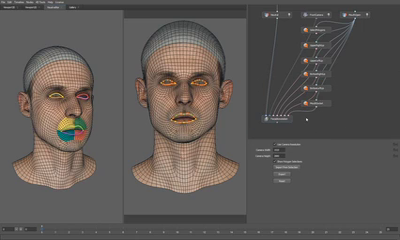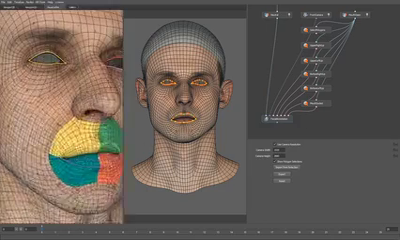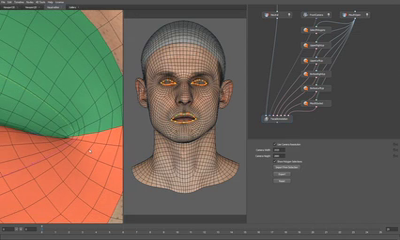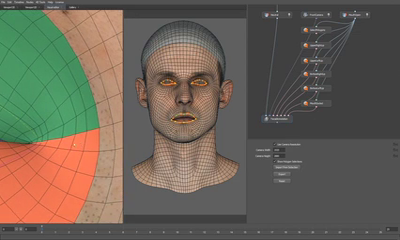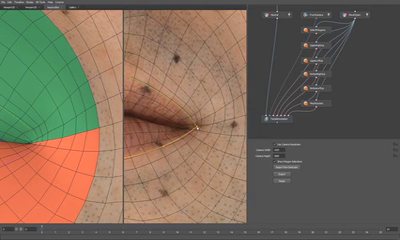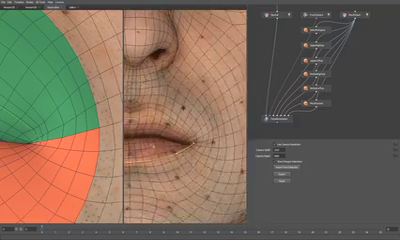Great, if everything is done correctly, the node computes with no errors. Let's have a closer look over here at the corner of the lips. It's very important that the semantic points corresponding to the lip corners lay exactly on the border between these two polygon groups. Let's adjust the position of the corner point. Let's do the same for the other corner.